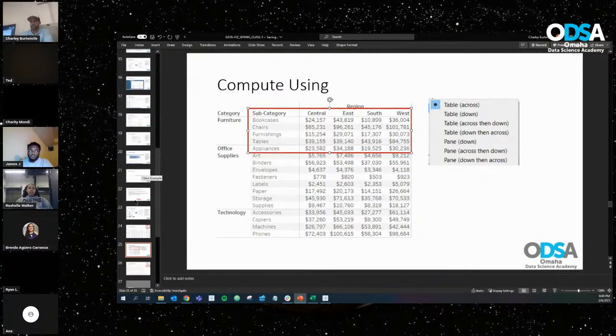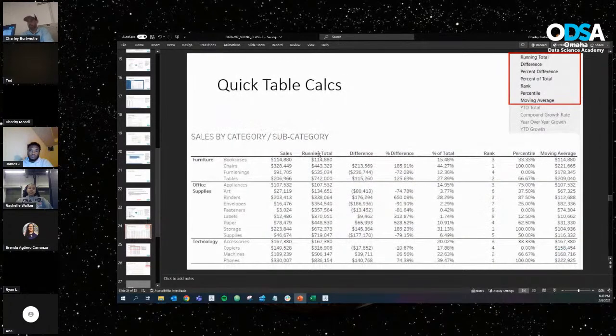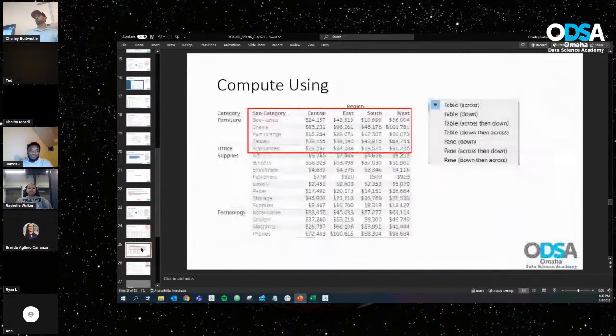So in these previous examples I was showing here, everything we were doing, like running total, it was going down, and then it was resetting at office supplies, then it was summing up again, and then resetting here. You can adjust which way that goes.